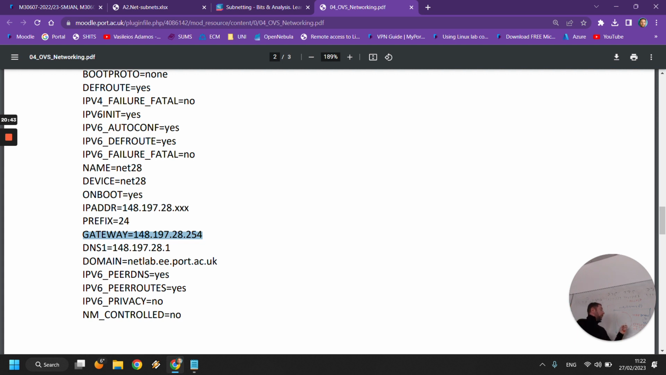So, gateway for these guys onto this file will be whatever IP address you have for your net 28 network card. The DNS server will stay the same for everybody always. Okay, we have one DNS server in the class and that's it, basically.